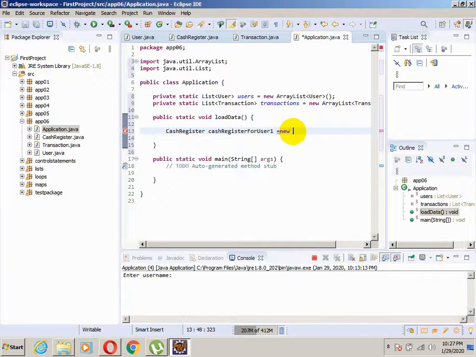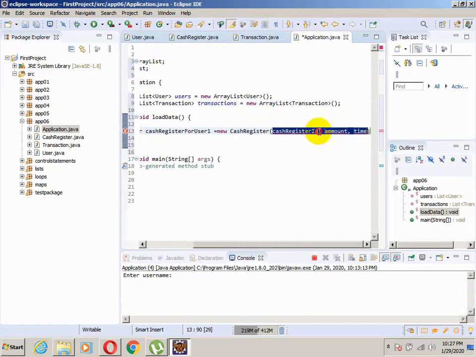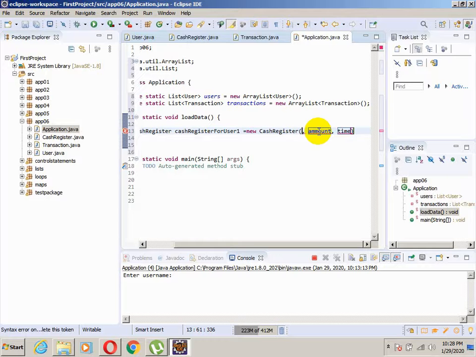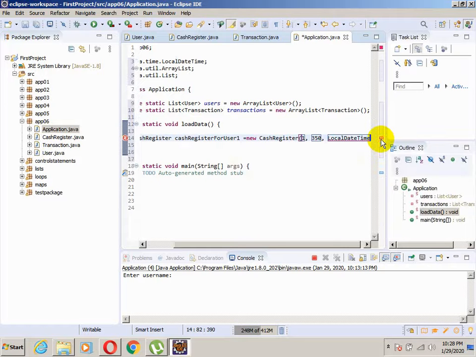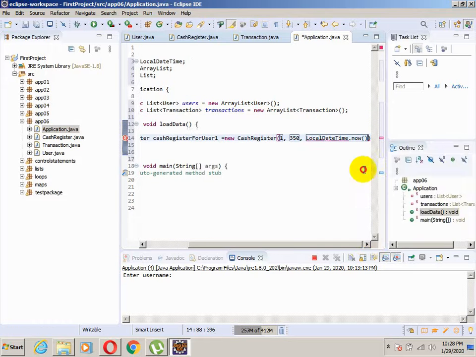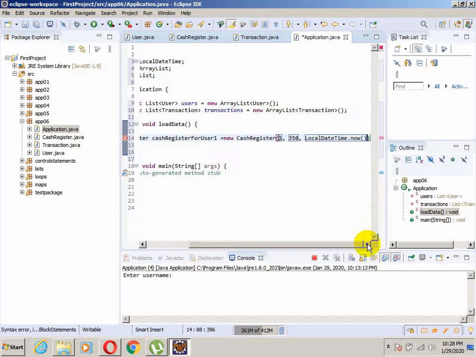Yes, it will be new CacheRegister. Okay, and we need an ID. It will be 1. Amount we will have, okay, 350, and time, it is a LocalDateTime. It will be now. Okay.